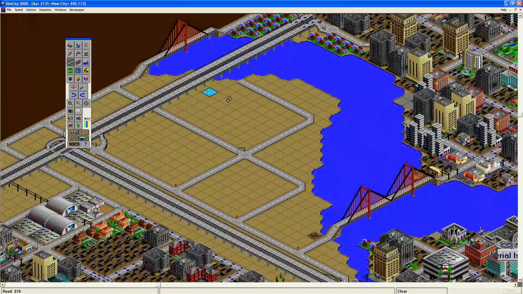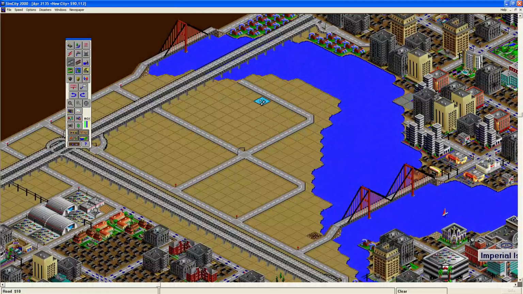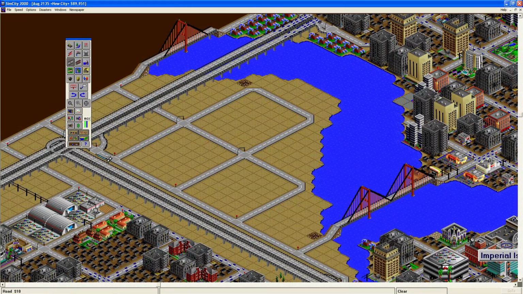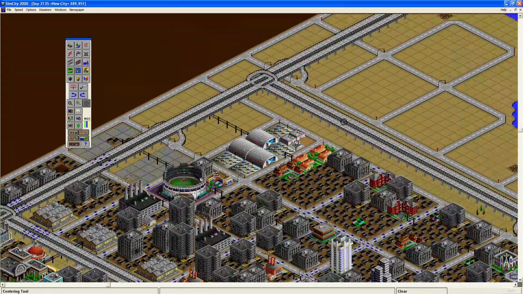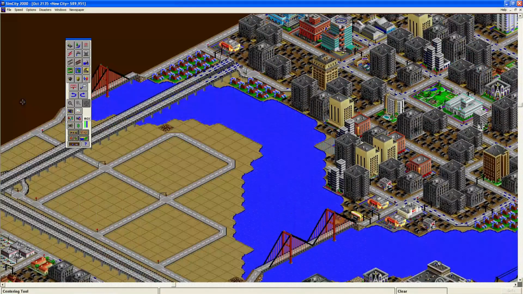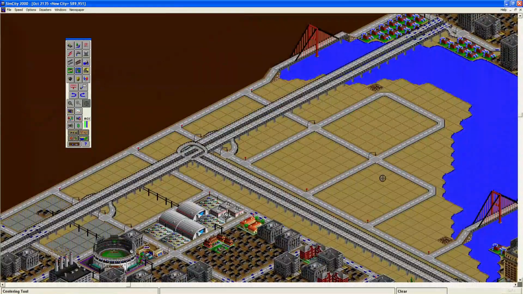I'm going to turn that around so I can get a better view. 4, 5, 6. Get rid of that. And yeah, send that one down there. I think that's about all we can really do. Okay, so once this year is over, we'll go ahead and let the city rejuvenate.